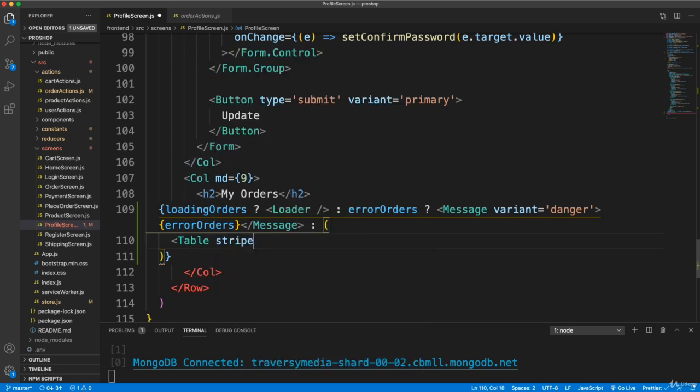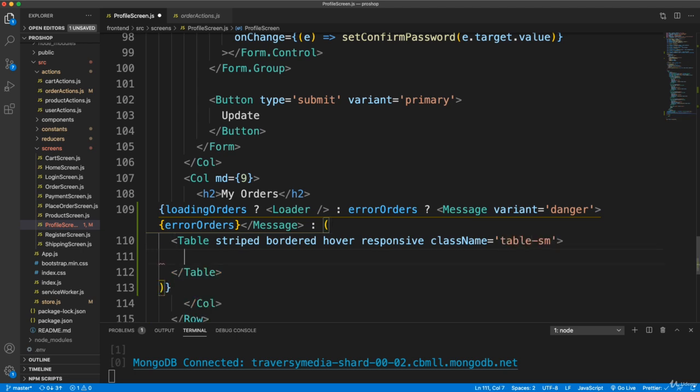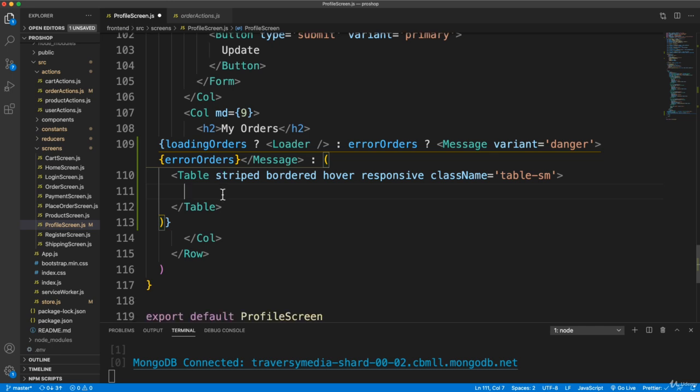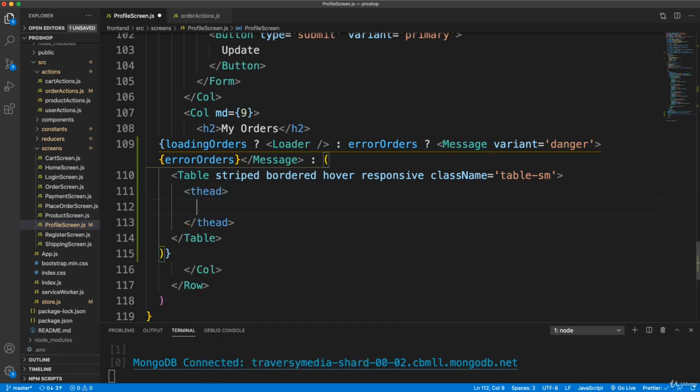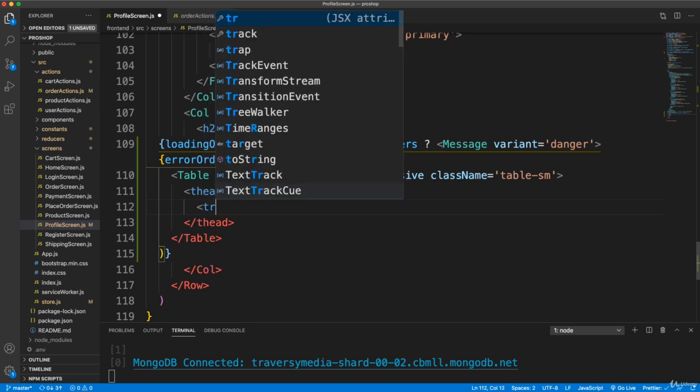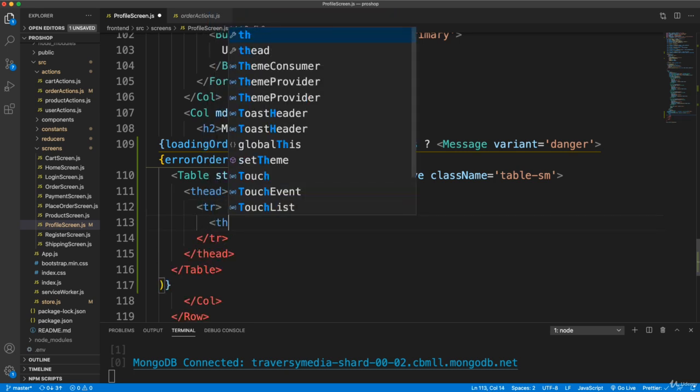I'm going to say striped, bordered, and hover, and responsive. And I'm also going to add a class name. I want it to be like compact, so I'm going to give it a class name of table-sm. Now in this table we're going to have our t head, so our table head, and let's put a table row, and in here we want our table headings.